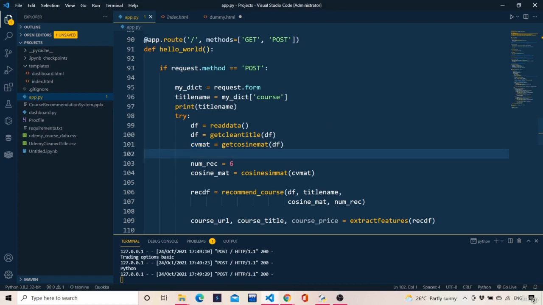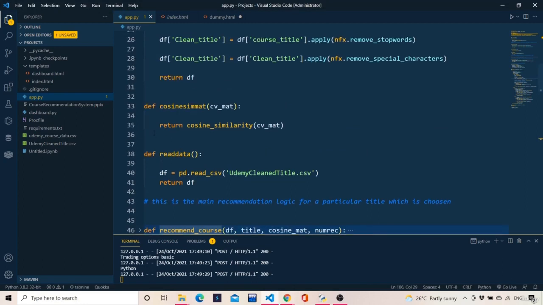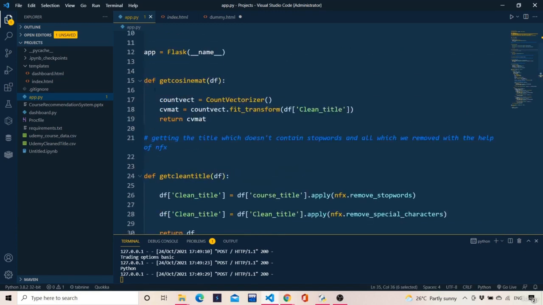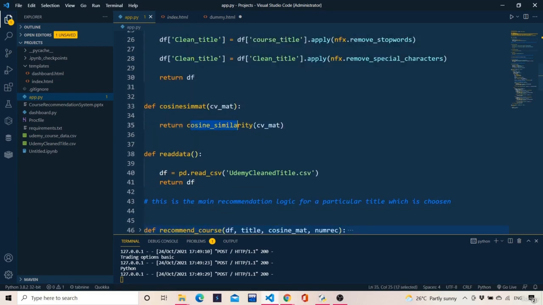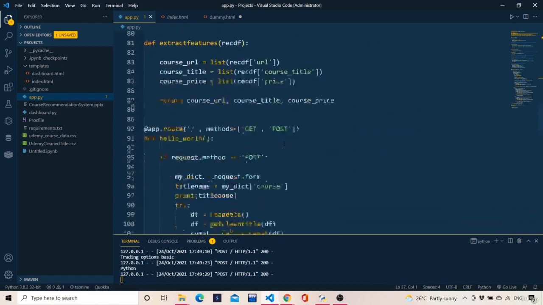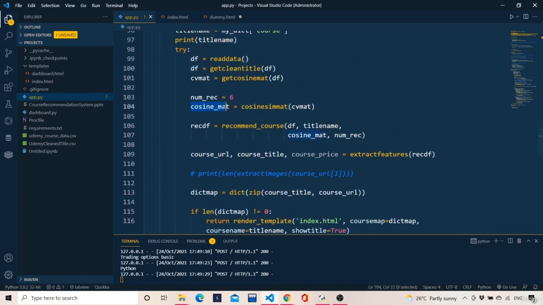So how can we get it? We have this function named cosine sim mat. Where is this cosine sim mat? Over here. What is it returning? Cosine similarity of CV mat. What is the CV mat? This is the count vectorization mat. From where did we get the count vectorization mat? From the cosine similarity mat function. Okay, so we will return the cosine similarity of CV mat, and so we will get the cosine matrix.